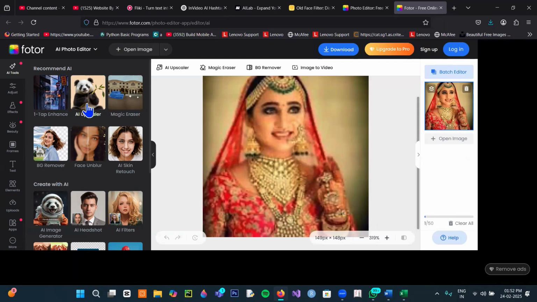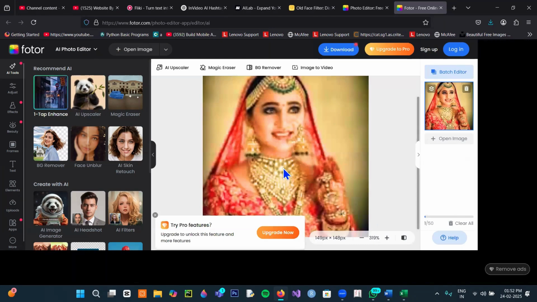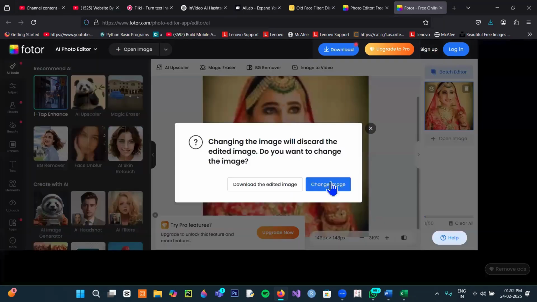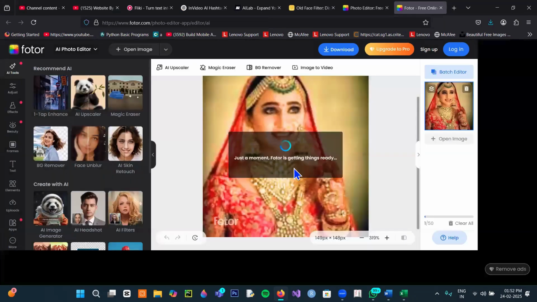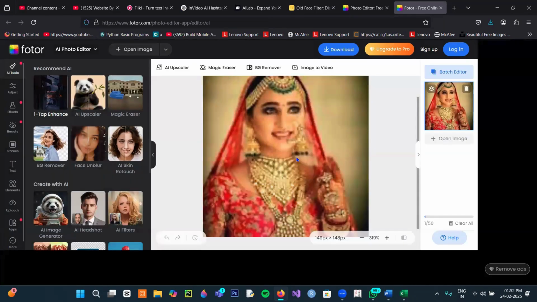And if I click here on this auto enhance, it will make it clear. AI enhance will make it clear with the help of AI. So if I'm clicking here, the effect is applied on it, and now you can see the image looks quite better than before. So with the help of this auto enhance, you can improve your picture.